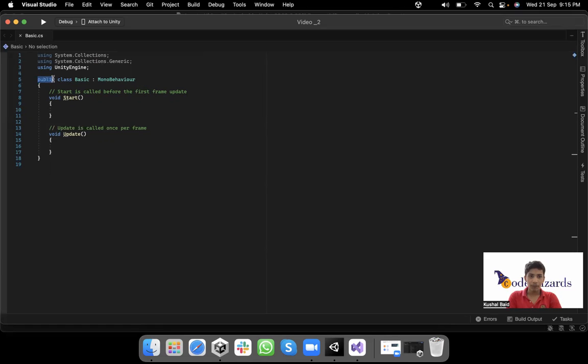Now the first line, public class. This is where the name of the script is, you can see it's here, Basic, and MonoBehaviour, which is what Unity scripts derive from. This is just like a class. And this is the opening and closing bracket that holds the script. So anything which you need to add, you need to add it here. That's the starting thing.